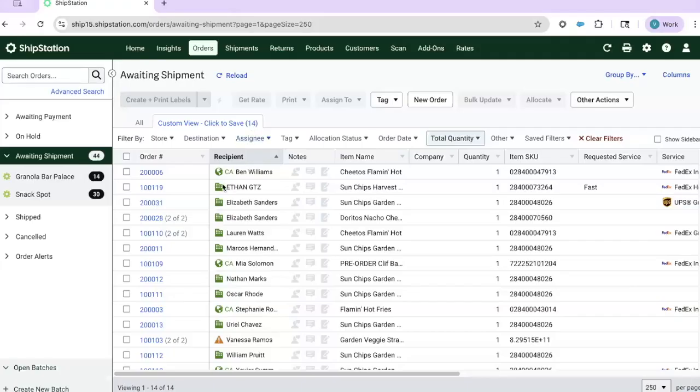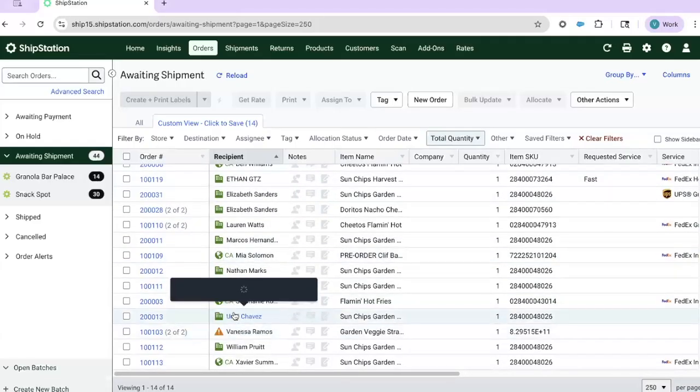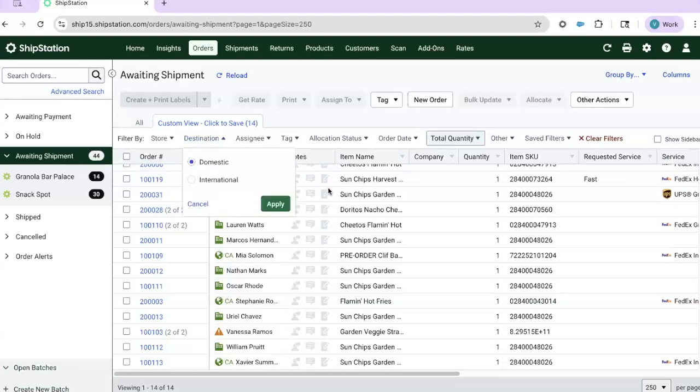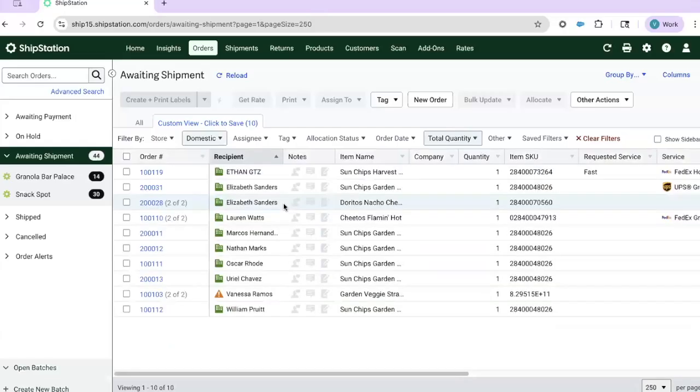Now, if I look closer, I do see that we have some international orders in the bunch, and I'm not ready to ship international orders just yet. So I'm going to go ahead and filter once more by destination, choose domestic, and click apply.